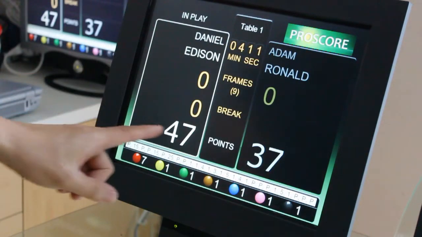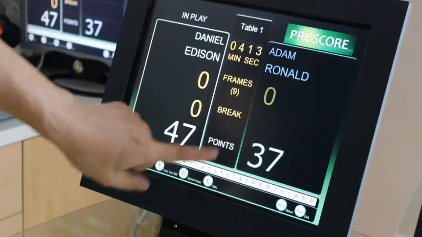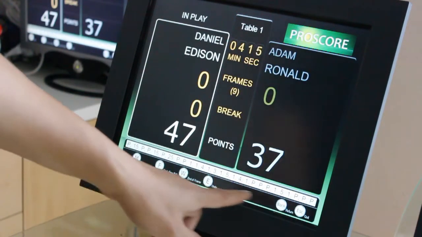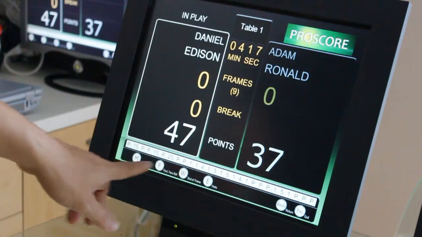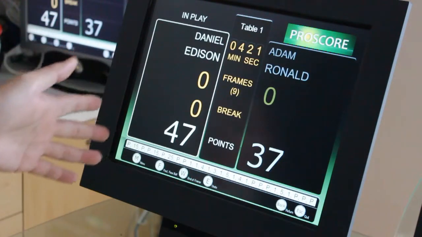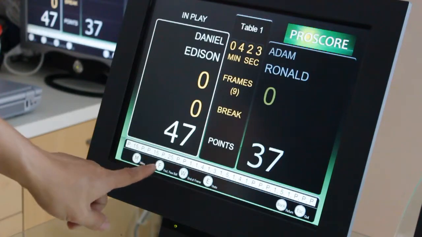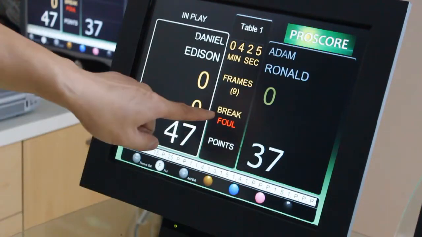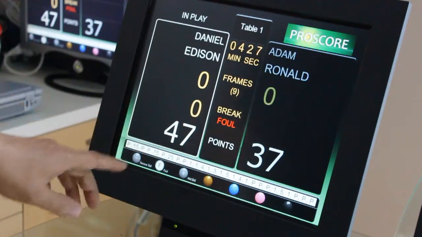This is the secret. You have to press this points button. And you see there are like 4 buttons here, which have different letters. So we look for the letter F for the foul. So now we bring up the F here. And you see we are in foul mode.